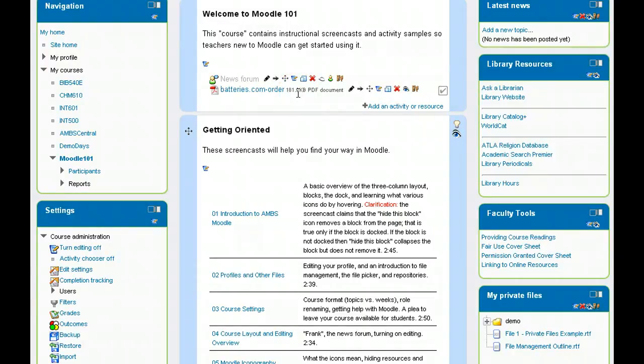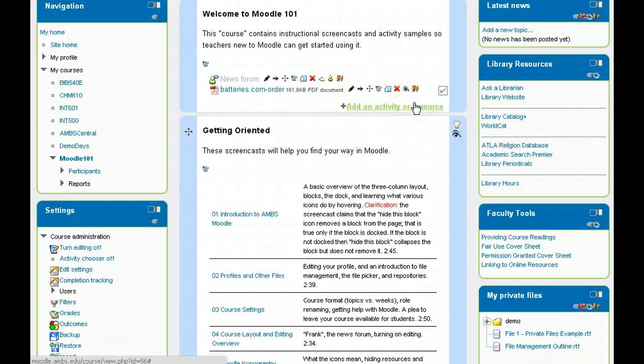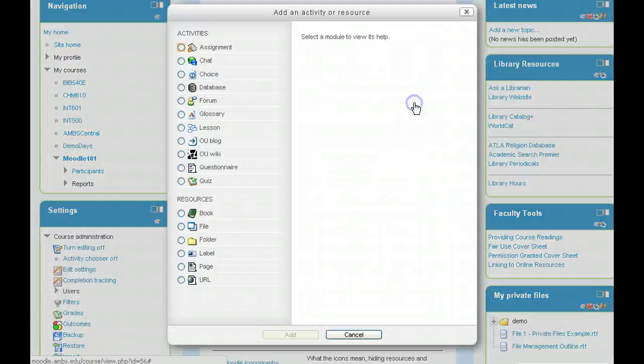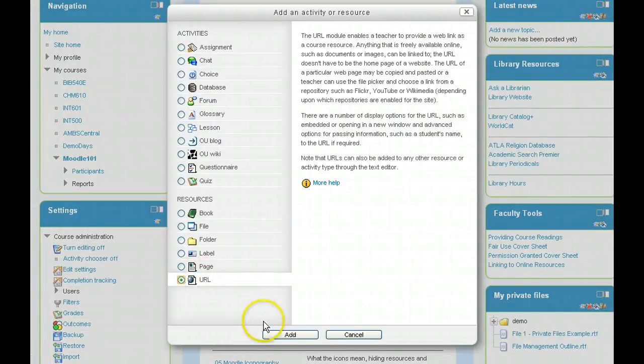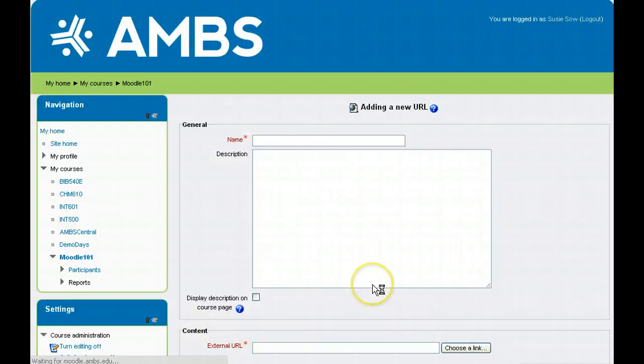There's still one display option that we've not explored and you haven't even seen. That is Embed. This option is available only for any URLs you add to the course. Let's do that. The first few steps are identical to adding a file. Click Add Activity or Resource, choose URL, and click Add.